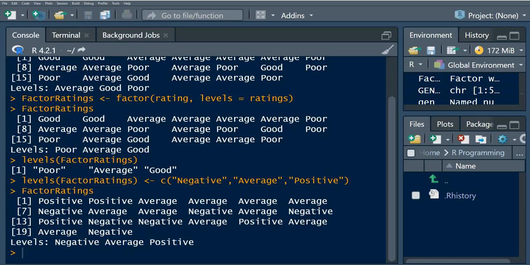We can use the levels function. So we have used the levels function to change the names of existing levels to unique equivalent levels. We can also use this function to reduce the set of levels. Say, for example, we are interested in which elements were negative and we were not interested in whether it's average or positive. So we can relabel those vector levels as others, because we are only interested in negative.